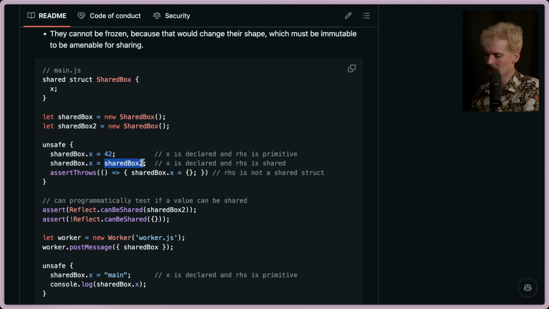Here it's fine because this is also a shared struct. But this is not fine because empty object is not a shared struct, so that will throw even in the unsafe wrapper. There's also a reflect helper that you can call to see if something can be shared. And this will assert that shared box 2 can be shared and that empty object cannot be shared.